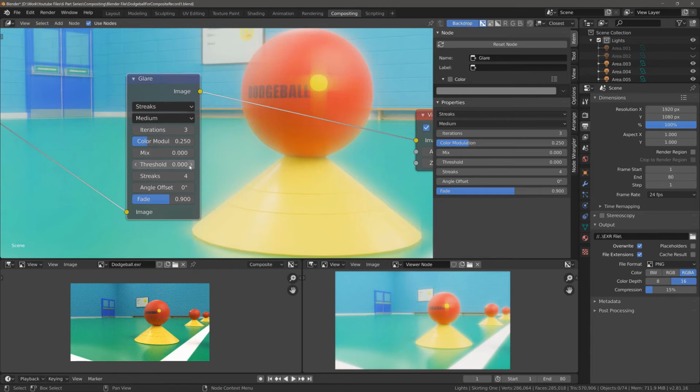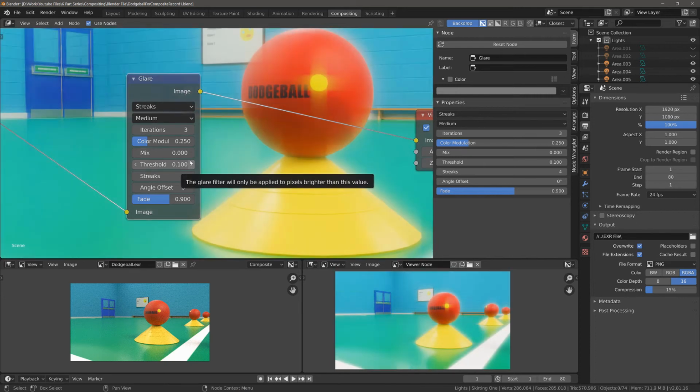If we were to increase this threshold, we would decrease the amount of blur in our scene. And as we hover over the threshold, you can see the descriptor there, which pretty much tells you all you need to know about the threshold. So the glare filter will only be applied to pixels brighter than this value. So if a specific pixel has a numerical value higher than 0.1 in terms of its brightness, then it's going to receive the glare effect.